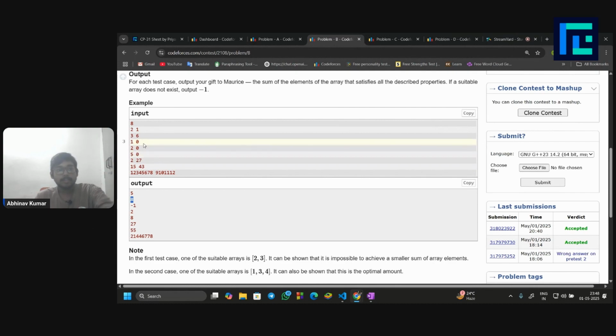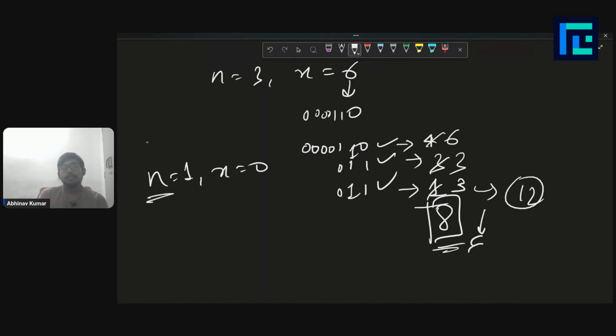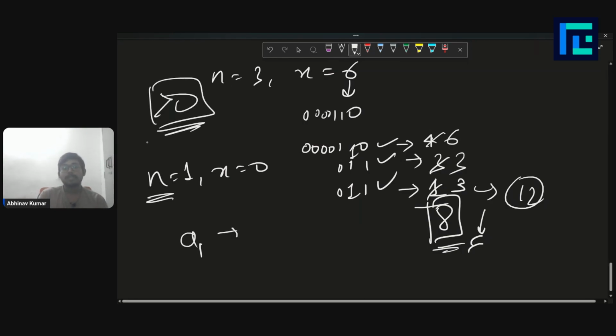And if it is not possible, then you would return -1. Let's say for 1 and 0. So for n equal to 1, x equal to 0, you have to make the final XOR to be 0, and you have only one number. So whatever number you take, it has to be a positive number greater than 0. The XOR of a1 is a1 only, and the sum would also be a1 only.